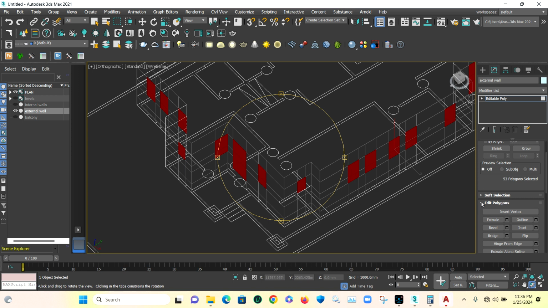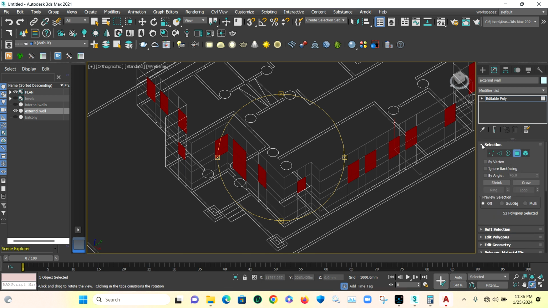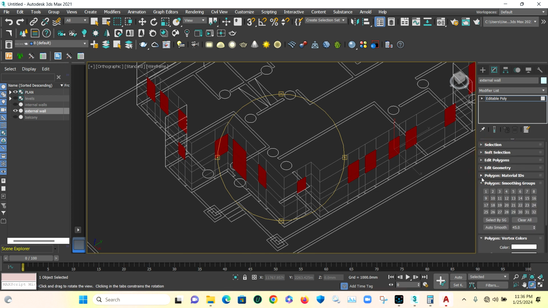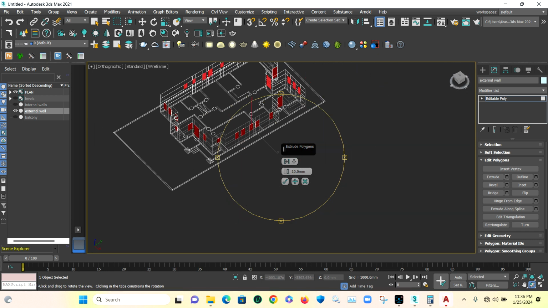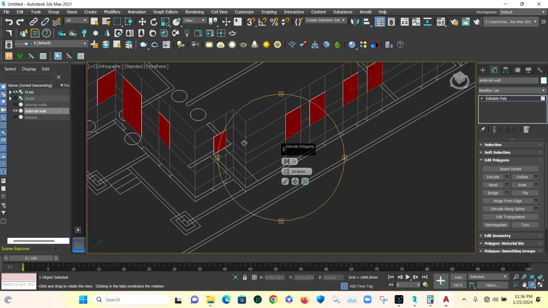So under edit polygons, you see extrude. In case you come and all these things are locked, you look for what you want. This is edit polygons. This is extrude. Now when you come to extrude, don't click here. Click on that setting by the side of extrude. Now once you click it, this chart will come.